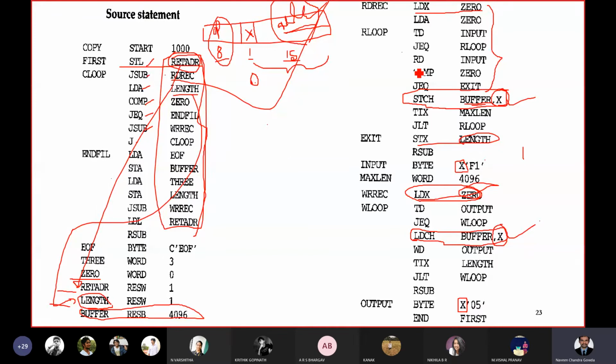Say for example, here is a TD input. I repeat, TD input, and TD output, whereas output is the operand which is acting as a label somewhere else here. Understand, my dear? Again, you have something like JEQ R loop, whereas here R loop is the operand which is acting as a label somewhere here. So all these will be updated in the symbol table. But as of now, try to understand that the operand in any instruction will be acting as a label in one or the other instruction. So you need to fetch the address of that and use it at the time of object code generation. Guys, is it clear till here?